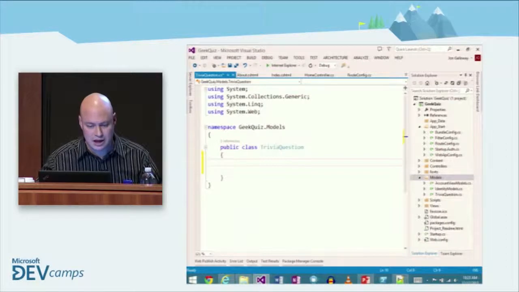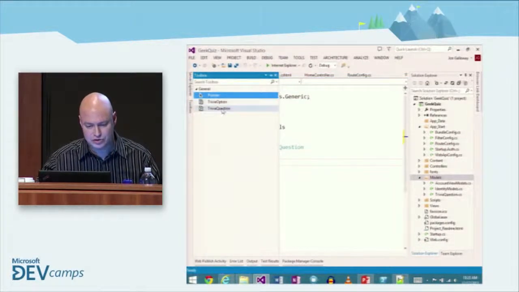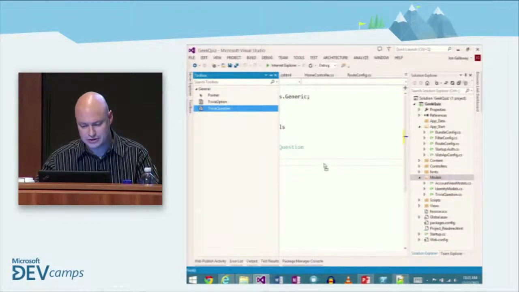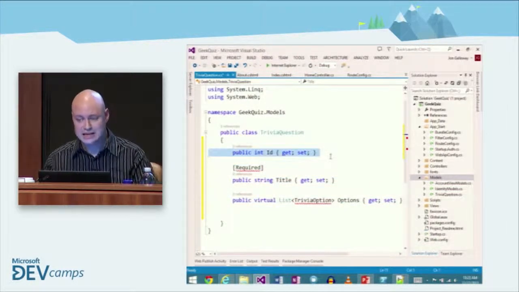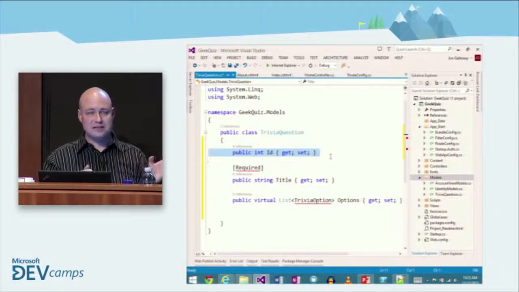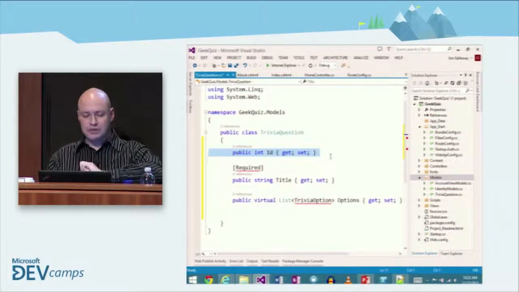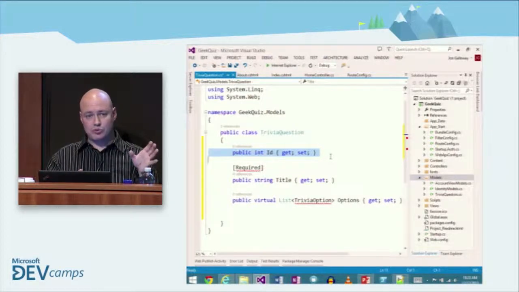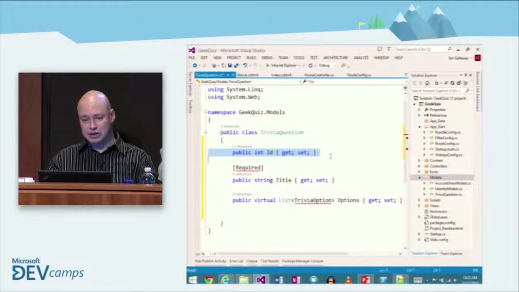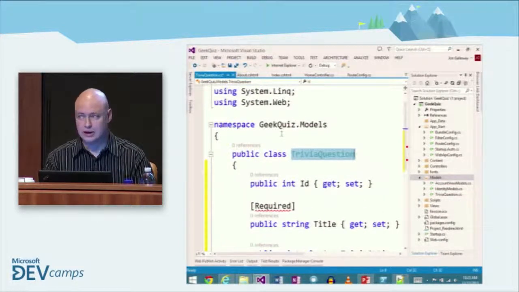All right? Now I am going to, in the interest of time, copy in the trivia question properties, and there's only a few of them. So let's take a look through. We've got an ID, and this is important. This ID is what is going to be persisted. So this class is going to map to a database table. And Entity Framework Code First, when we run this, is going to create that table, and it's going to call that table, any guesses? Trivia question.